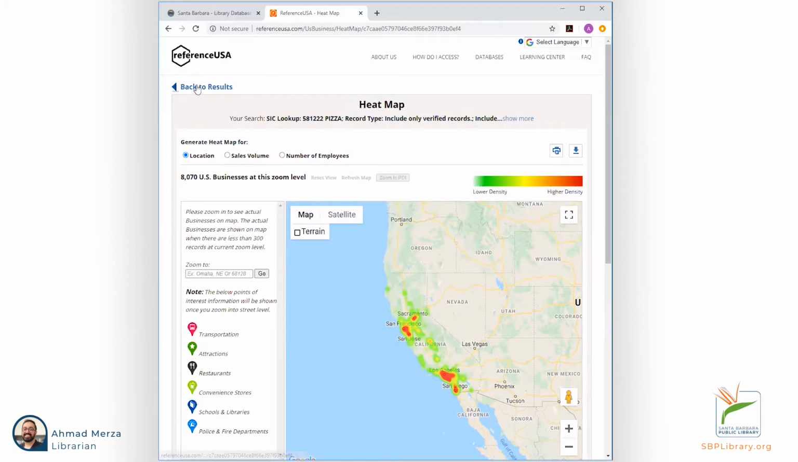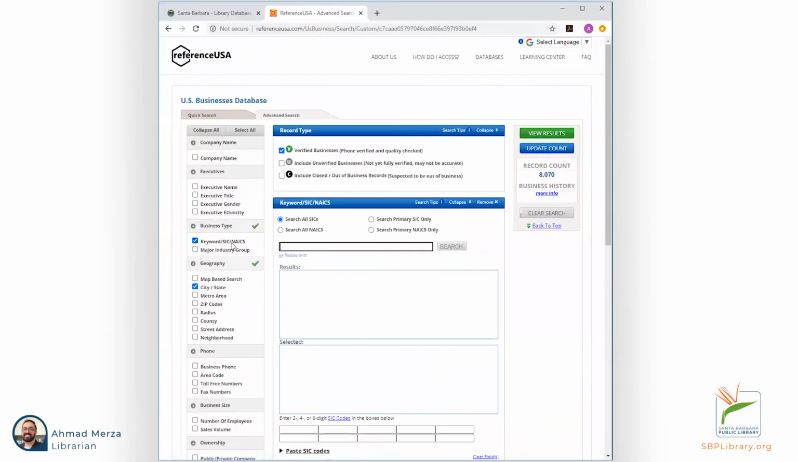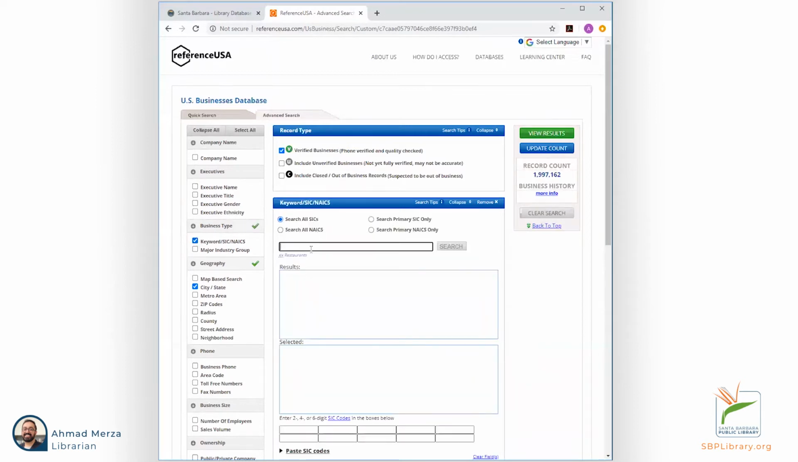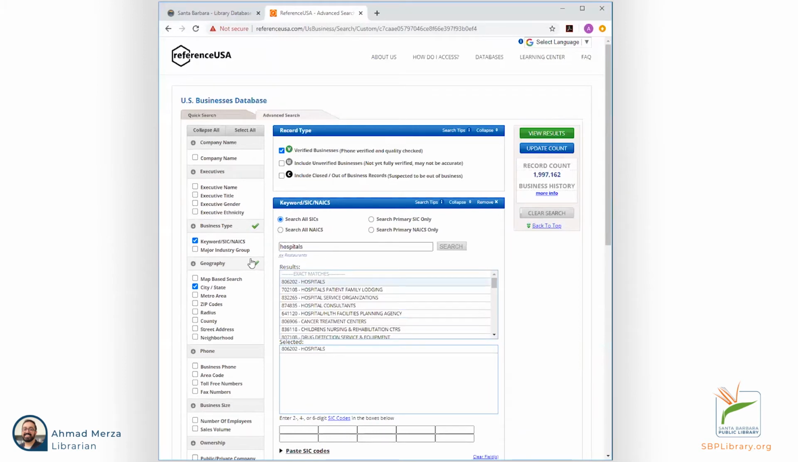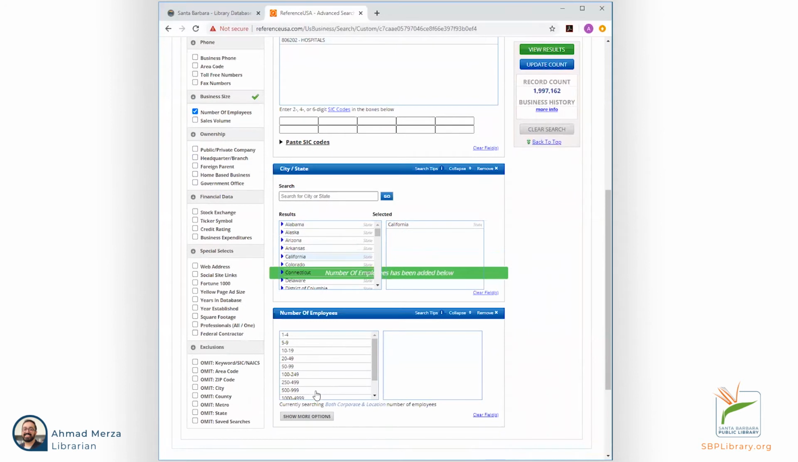But what's nice about Reference USA is that you can do that for practically any industry. If you were to sell, for example, to hospitals, so we're looking for hospitals, and once it loads up, you don't want a smaller one, but you need one that has over 500 employees and above.